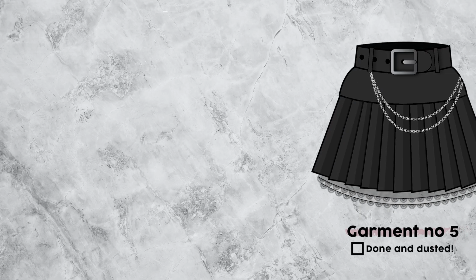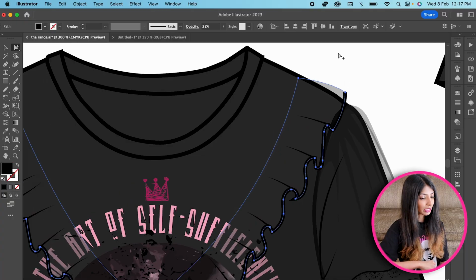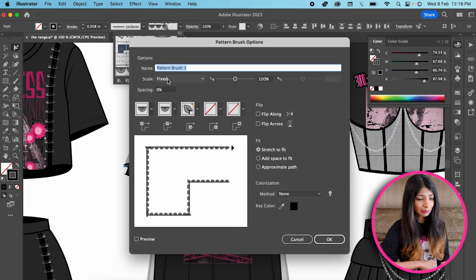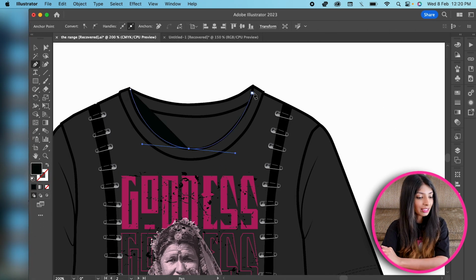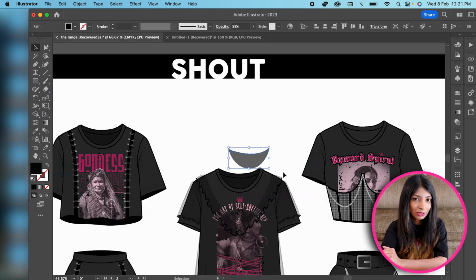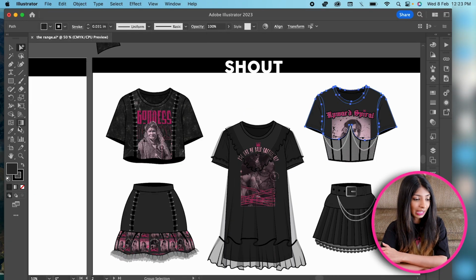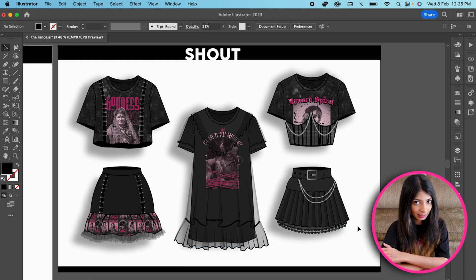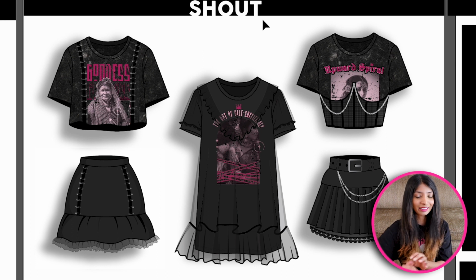It is 12:15 and I am done with the major part of my range. But I'm gonna use the last 15 minutes to close any missing details as much as I can. A super cool thing that you can do is render your garments with actual fabrics. I found a black acid wash fabric online and I'm using it to render 2 of my styles. And unfortunately, it is 12:30 p.m. already and I am sadly not quite finished.